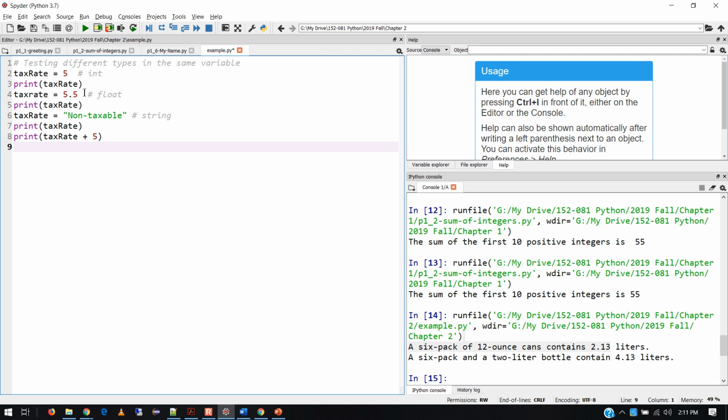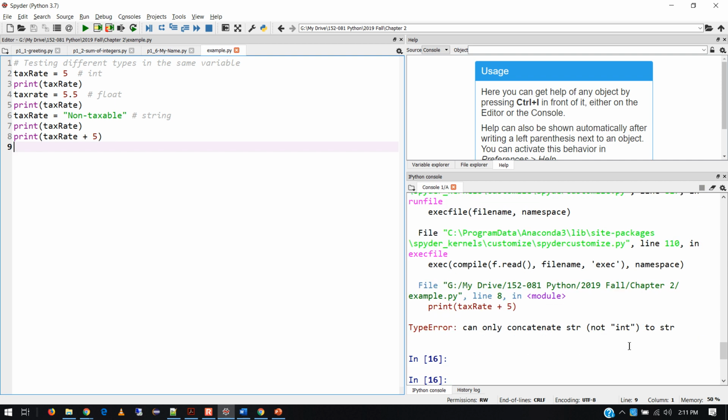Then we can take that same one and turn it into a float and output it. And then we can turn it into a string and output it. Now after the last one, he'll take that string and add 5 to it, and we'll see what the output is. So let's go ahead and actually save this and run it and take a look at the output.